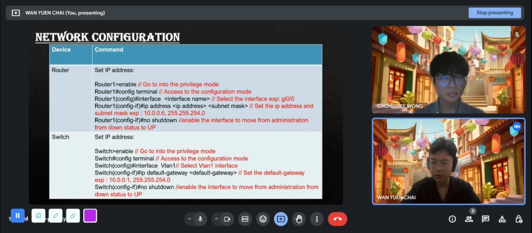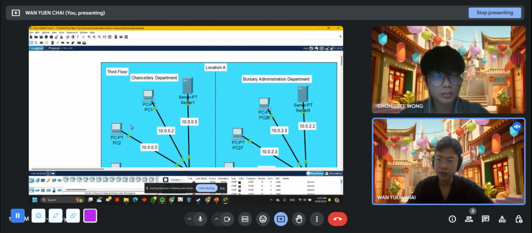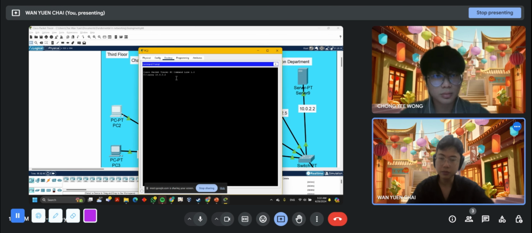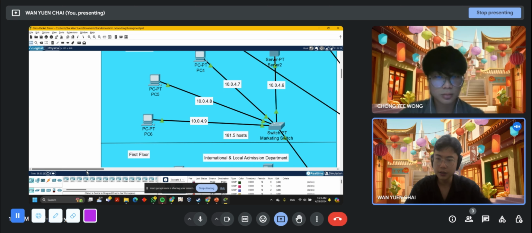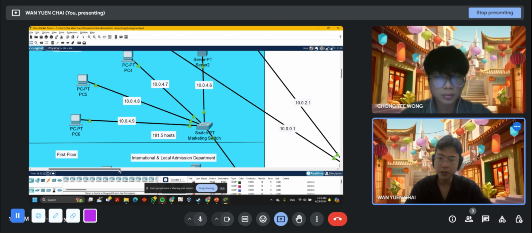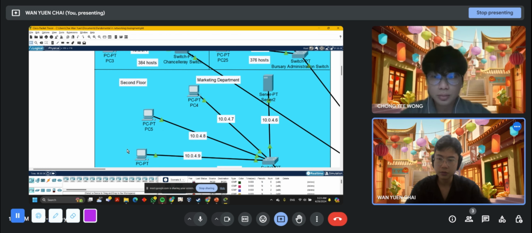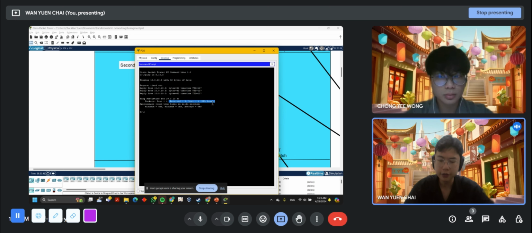Next I will show the device ping connectivity by using Cisco Packet Tracer. First of all, I will ping from PC2 to PC1. It shows that it's successfully pinging. Next, I will use PC6 and ping to PC16. Okay, it shows that it's successfully pinging.